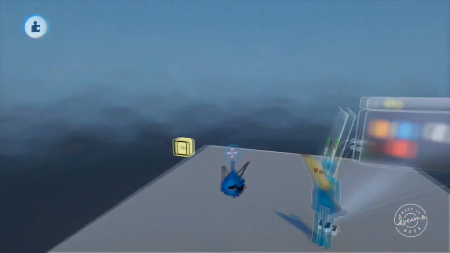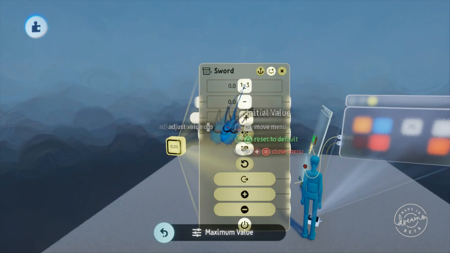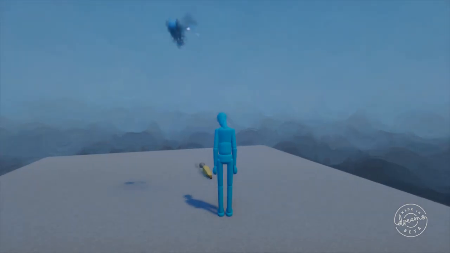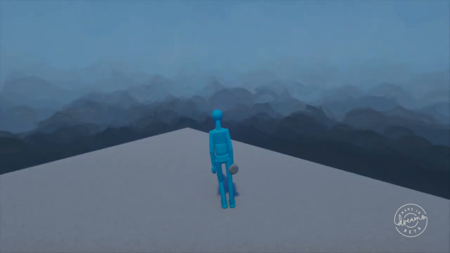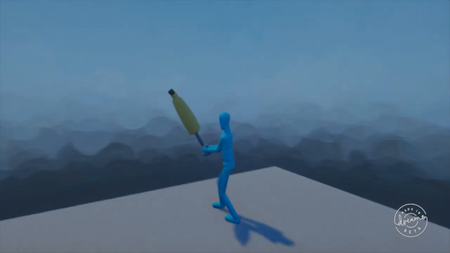So now we have the sword pickup. I can turn this off. There we go. Picked up the sword off the ground, put it in hand, then we can swing with it.